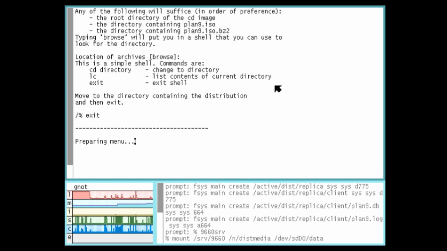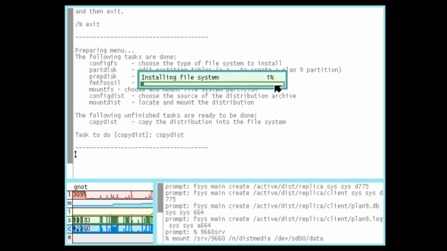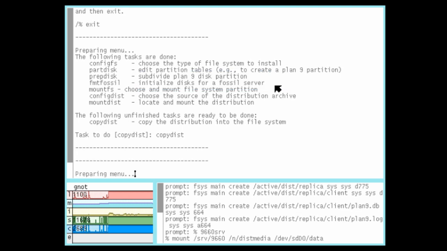It says preparing menu. And now I'm gonna type in copy dist. And let it do what it needs to do now. Oh, it's installing the file system now. And temps. And we're 100%, I think. Here we go. Done. And now, what does it want me to do now?